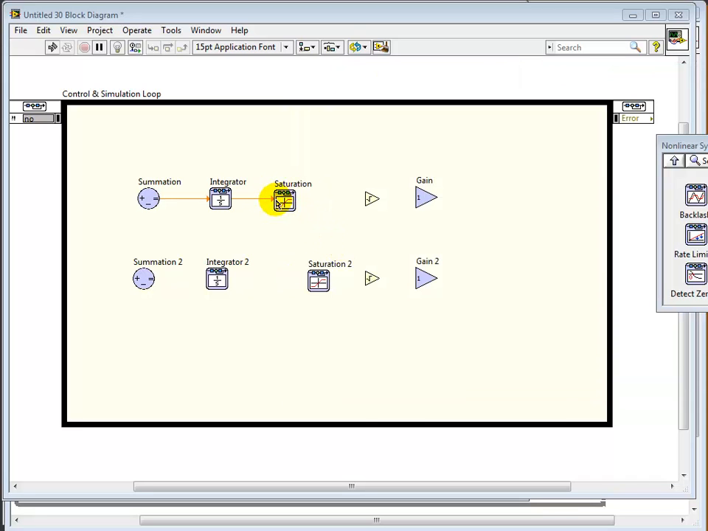So now you've got that block modeled. Let's actually delete this one and let's just copy this guy because we need it twice. Okay, so now both of these have that same effect.